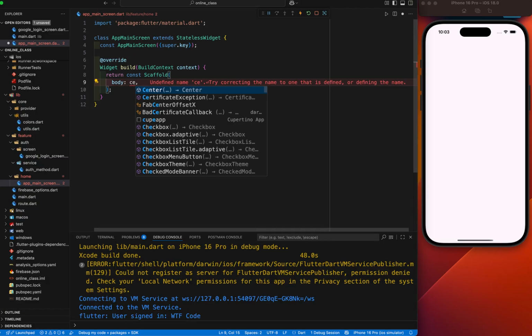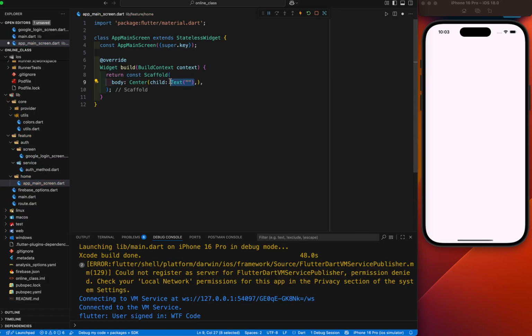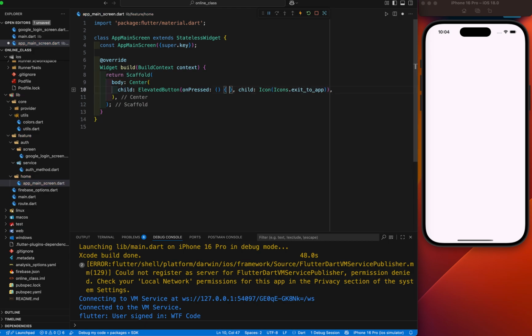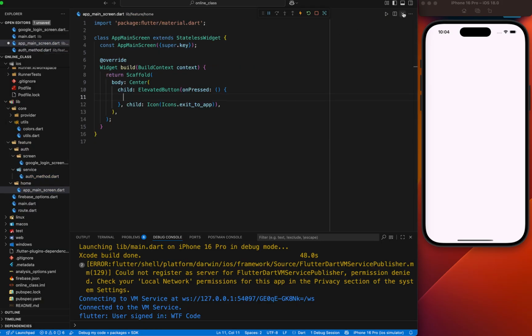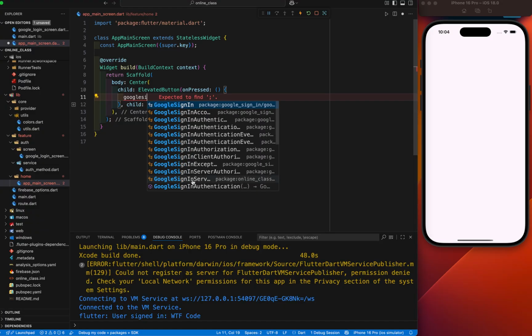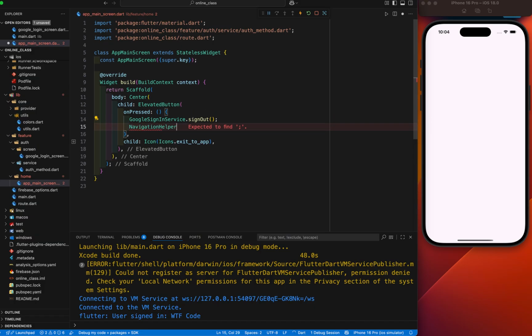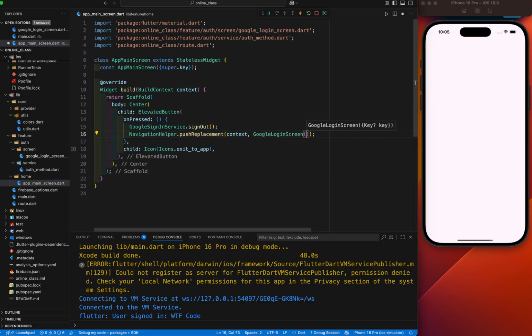Okay, body, center, style, text. In the center I'll call the elevated button. Inside this button, in child, I'll pass the icon called logout, Icons.exit_to_app. Remove this const from here. And next, Firebase, I forget the auth method class name, Google sign in service. GoogleSignInService.signOut. Okay, and next provide the destination after you have signed out, where you need to navigate. NavigationHelper.pushReplacement, the screen will be the Google login screen. Okay, Google login screen. Perfect.